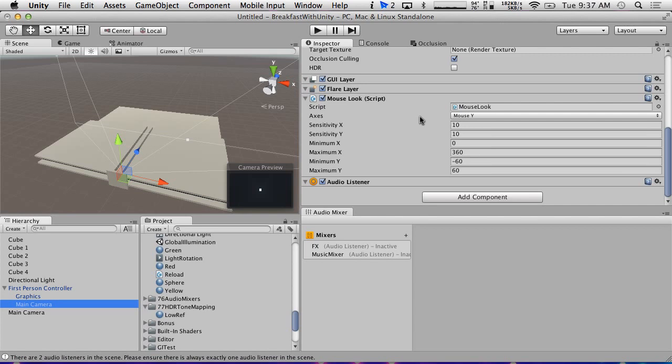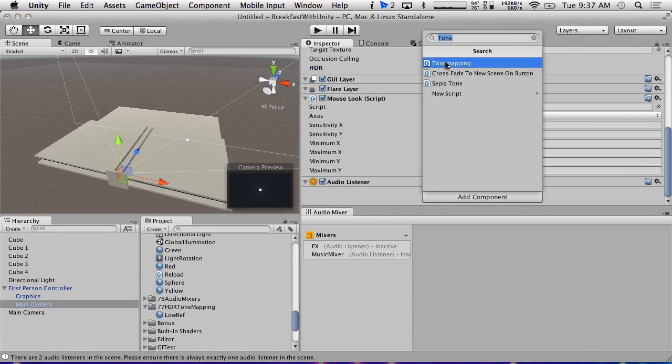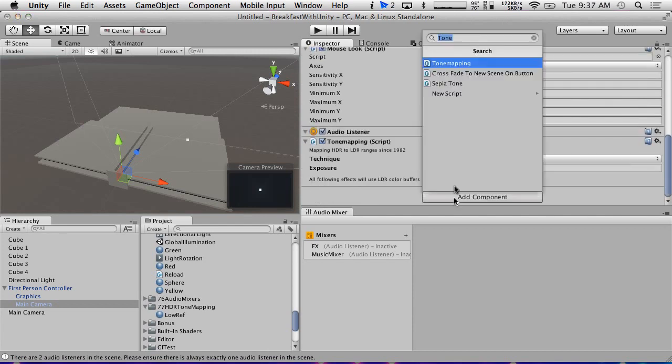This simulates how cameras actually adjust to light. If you've ever seen a camera move from a scene this dark to a scene this light, you'll see that the white balance has to change and all the colors have to change. And the same thing with your eyes. If you go to a really bright area, you can't see very well at first, and then you get used to the light. And if you go to a really dark area, you can't see very well at first, and then you get used to the light, and you can see the dark areas better. So we're going to turn on HDR on our camera, and we're going to add tone mapping. And I'm also going to add bloom because bloom is awesome.